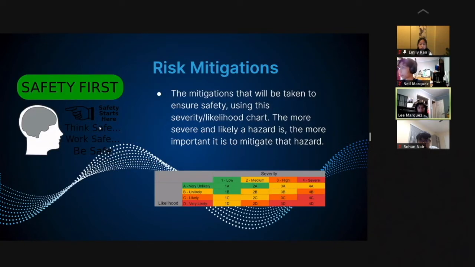This chart here is a risk mitigation chart. It shows how severe and how likely an event is.